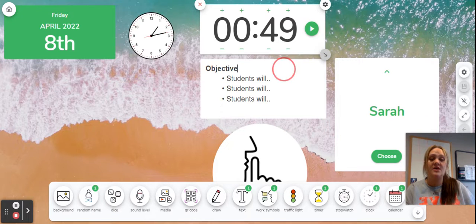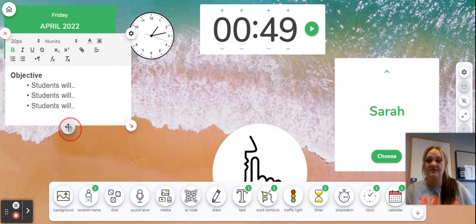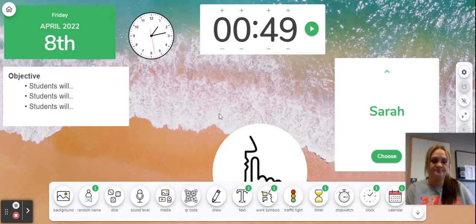Another one is just somewhere where we could type. I think it'd be great if we wanted to keep our objectives written on the board. We could change anything, maybe take note, point out what we're talking about, reference. This would be a great place to have them.